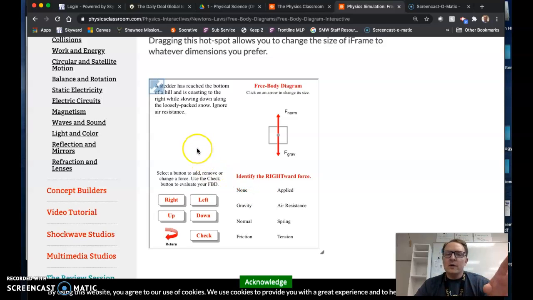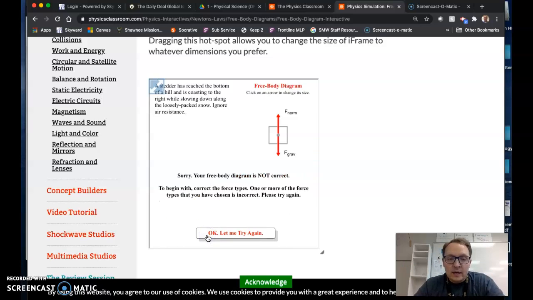There's nothing in the story that says the sledder's being pushed. Gravity got them moving down the hill, and then when they're coasting at the bottom, there's no push or pull that's making them move that direction. So there's actually no force to the right or to the left. Oh, it's not correct. What's wrong?